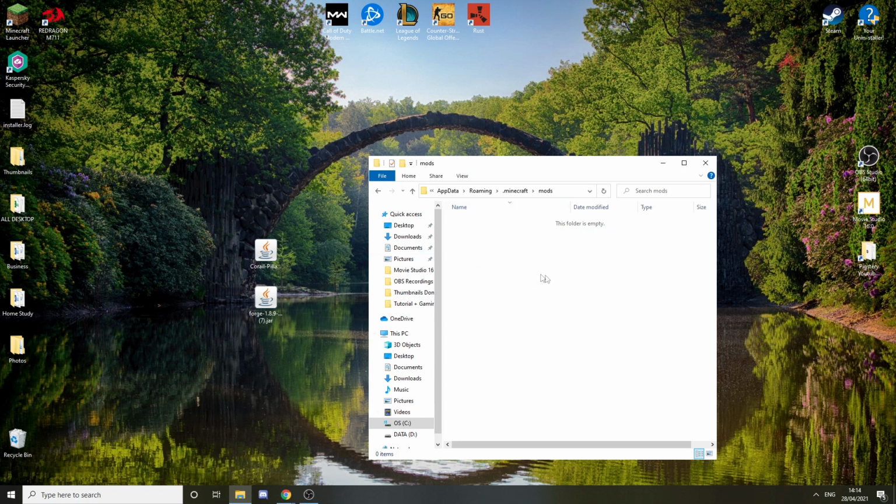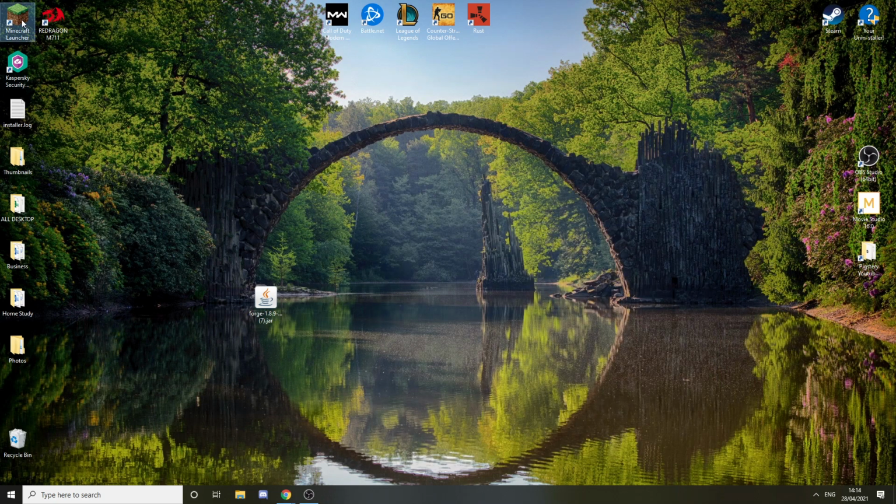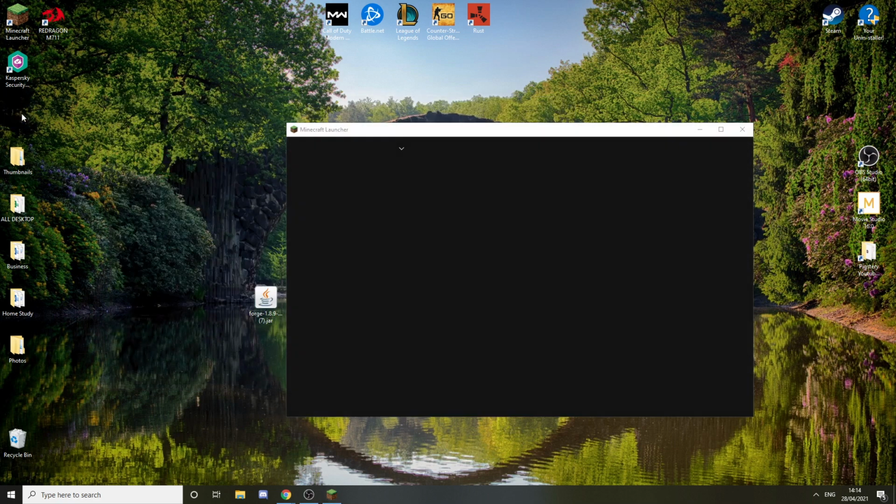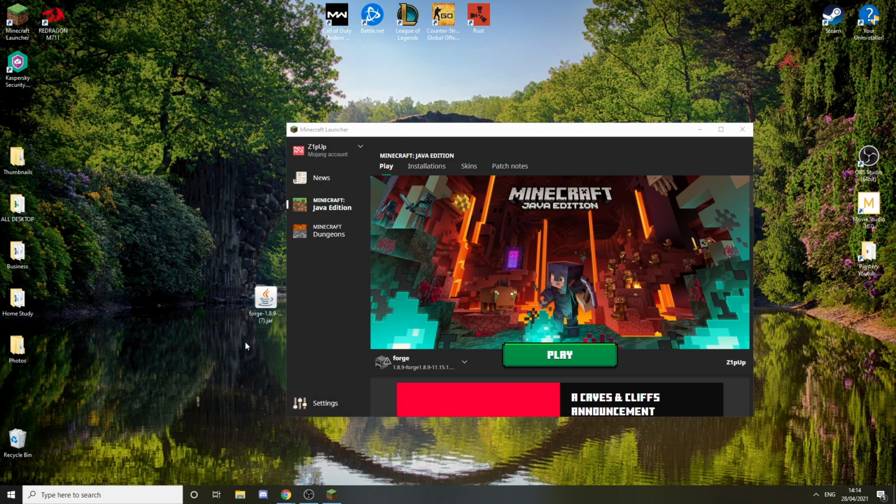But anyway, let's put the mod in here. You can drag it, you can copy paste it, you can cut paste it. There's many ways. I'm just going to drag it in here. Point is to make sure it's here. Now we're going to close this. We're going to double click Minecraft. Also, we can now delete this installer.log thing. You can also delete the Forge if you want. We don't actually need it.